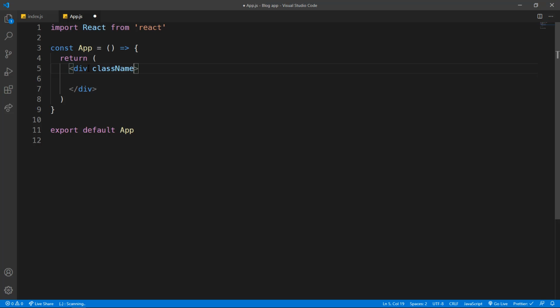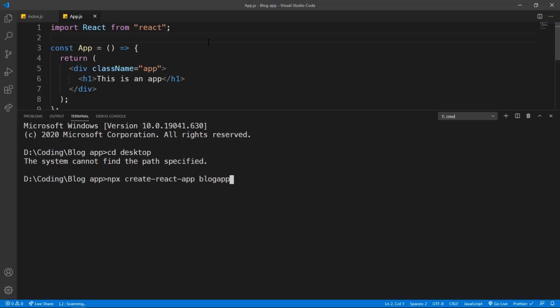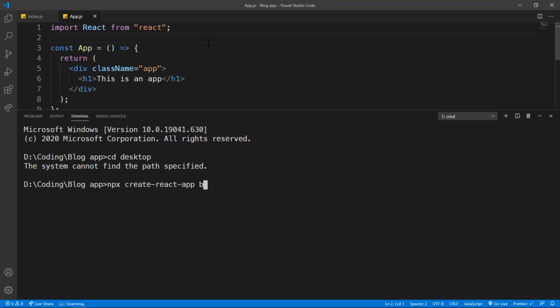So here I'm going to give a class name of app, and I'll just give an h1 saying this is an app. Okay, so now we are pretty much done with the basic file setup and all that kind of stuff. So let's start this server by saying npm start.